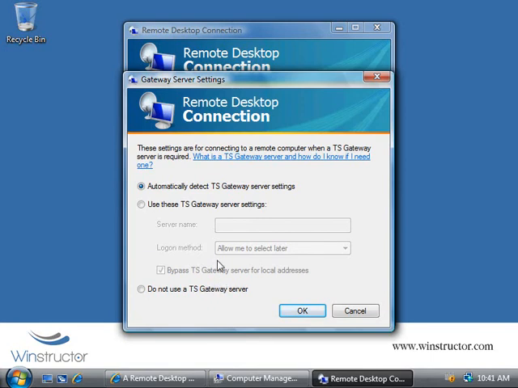So the default here is to automatically try and detect the Terminal Services Gateway settings, although you can specify your own settings here if you'd prefer, or if you're having problems with automatically detecting the correct settings. And of course, you can choose not to use a Terminal Service Gateway server at all.